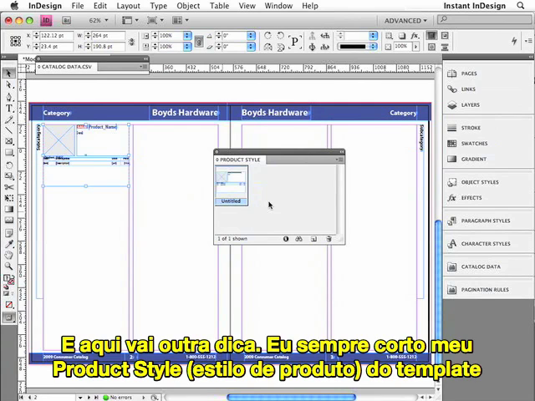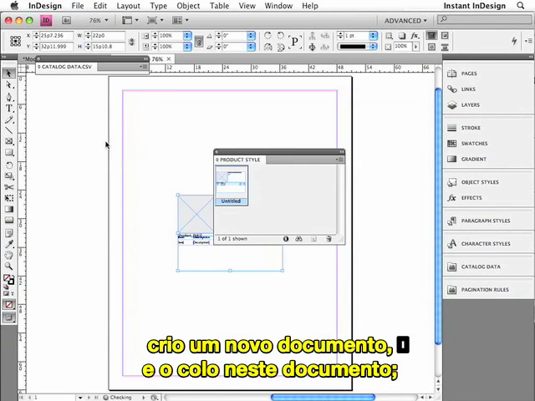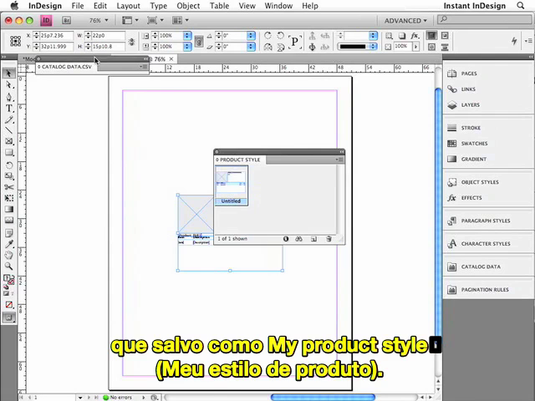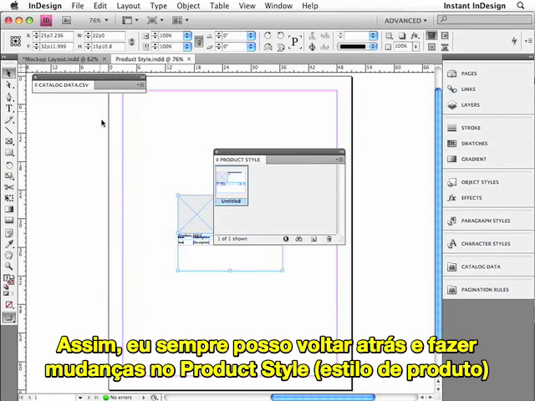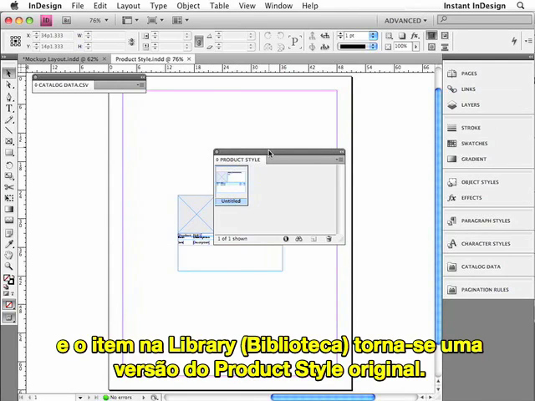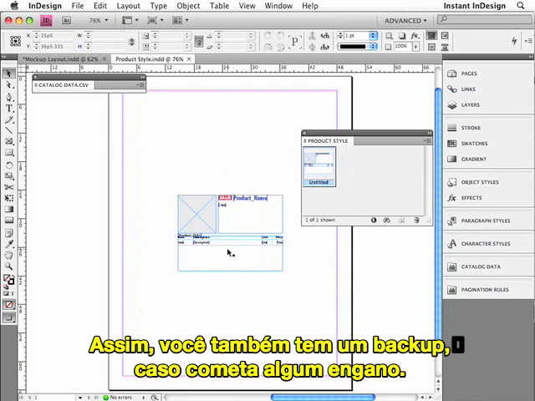Now here's another tip. I always like to cut my product style from this template, make a new document, and paste it here into this document, and then save it as my product style. So this way I can always go back and make changes to the product style here, and the library item should be a byproduct of the original product style. This way you always have a backup if you make a mistake.